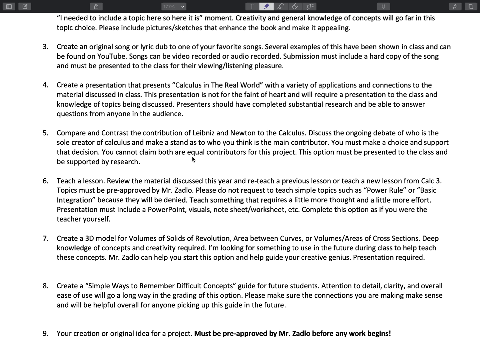Again, it'll be presented to me, because we're not going to have that opportunity maybe to present to the class, but definitely supported by research. This is actually a really big debate in math and science circles as to who should be given credit for it. I think we've talked about it in class before.